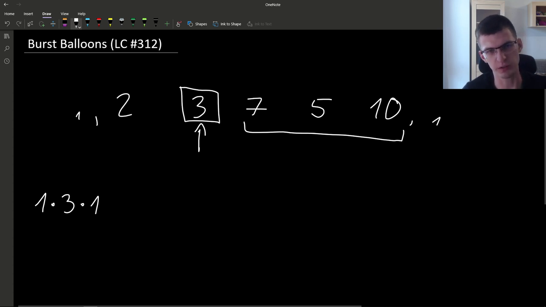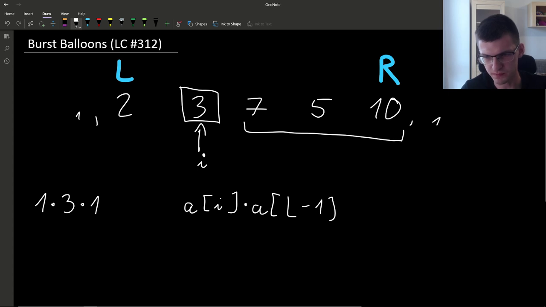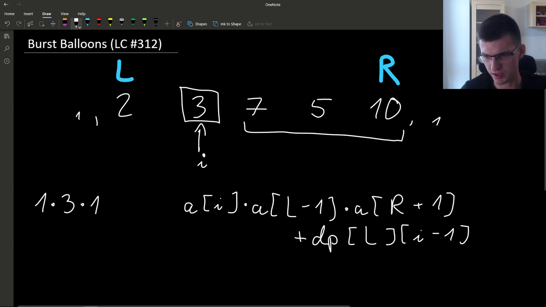When we imagine the process backwards and iterate over the last balloon to pop, it makes sense that when we iterate over this balloon I, the last one to pop, the score is A of I, where A is the array from the input, times A of L minus 1, times A of R plus 1, where this is L and this is R. This is the score we get from popping this balloon, plus before that, we have dp of L, I minus 1, plus dp of I plus 1, R.